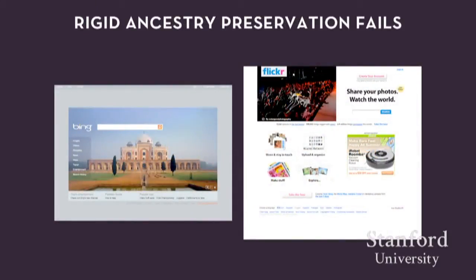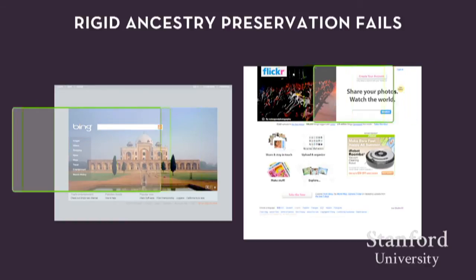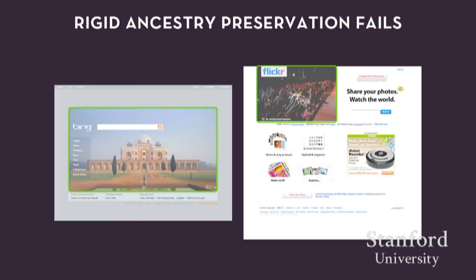But it turns out that the tree matching formalism is too rigid for mapping between designs. Tree matching algorithms rigidly enforce ancestry, and this constraint is too restrictive for capturing human mappings. For example, if the hero image is here and the logos are matched together in these two pages, tree matching breaks because it's unable to match the search bars.